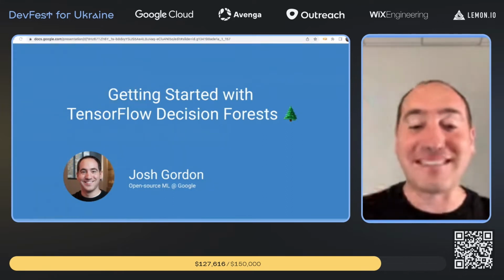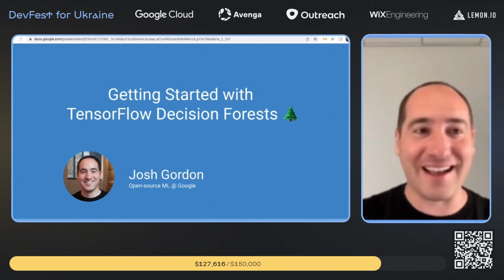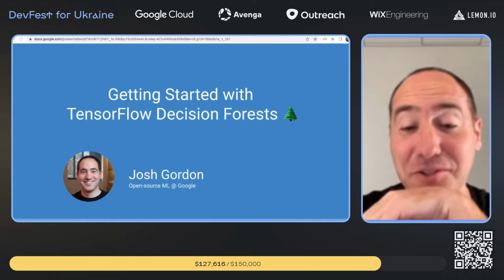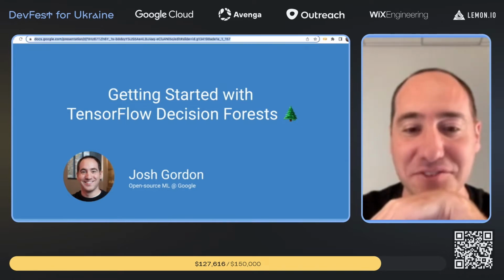Anyway, neural networks are amazing. Trees are still incredibly important. We use them in production at Google all the time, and it's a great library. So let me see if I can switch over and just show you a couple slides, and then I'll dive into code. So the library is called TensorFlow Decision Forests.